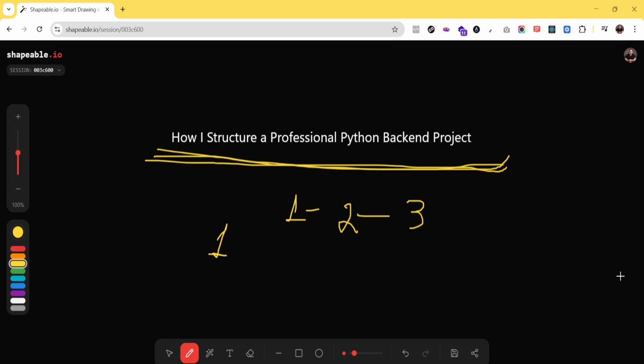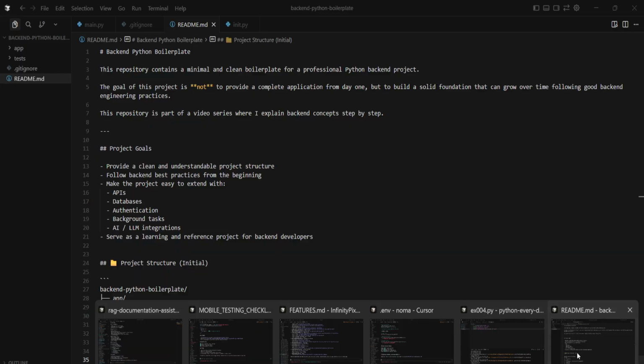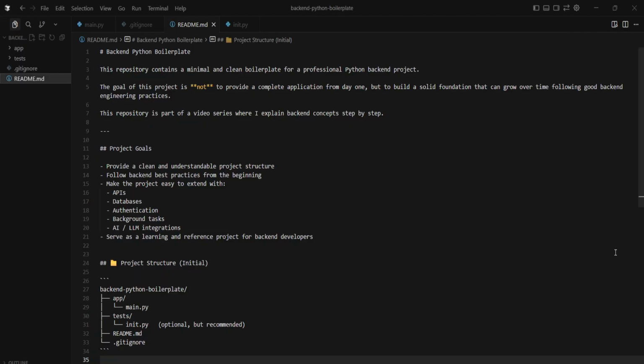Let me show you the basic structure of this project. We start with an app folder. This is where the application code lives. Inside it, we have a simple main file.